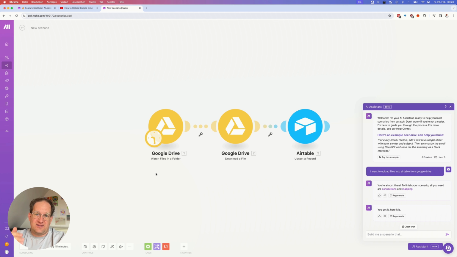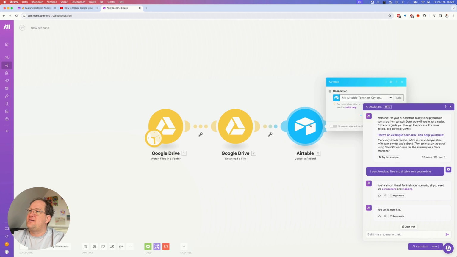It watches the files in a certain folder, then it downloads them, which is an important step, and then it updates a record in Airtable. Funny enough, it has called this one upserts a record, which I haven't seen before, but I guess that's something that the AI came up with.